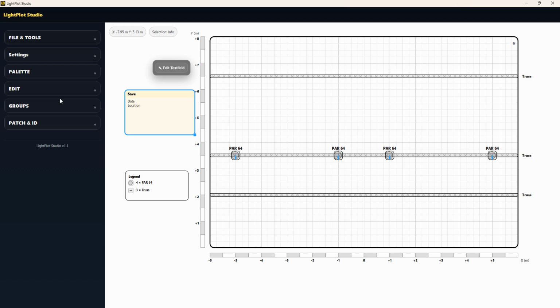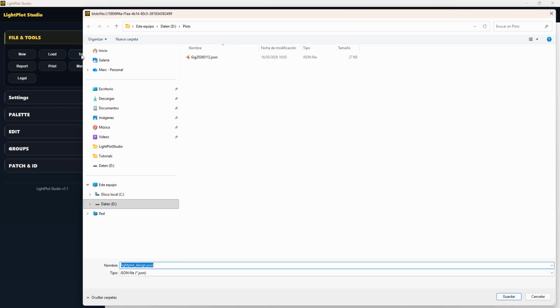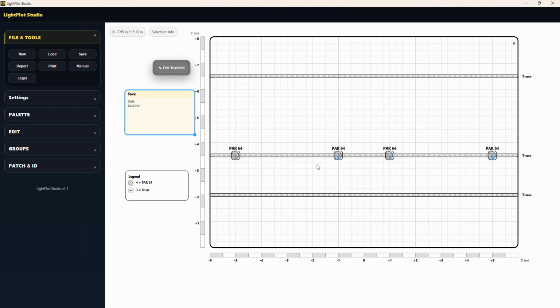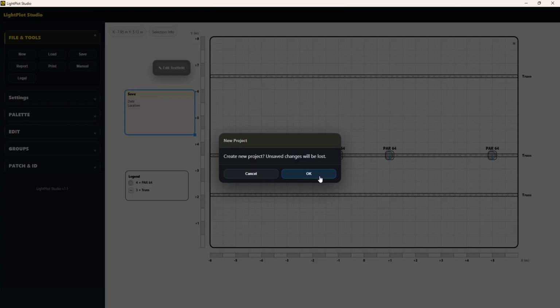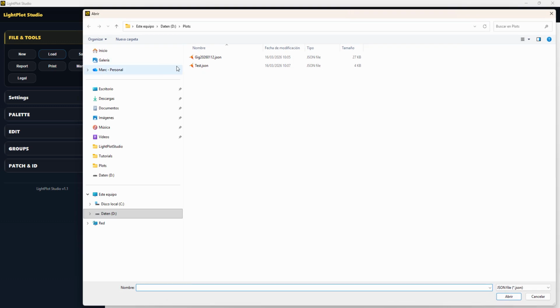Now we're going to take a look at the File and Tools menu. Here are the typical Windows functions as New, Load and Save. Let's start with the Save menu. We can save our plot simply, let's say Test, and it's stored. Then New, well, I think it's self-explaining. Load, we go and load our file.